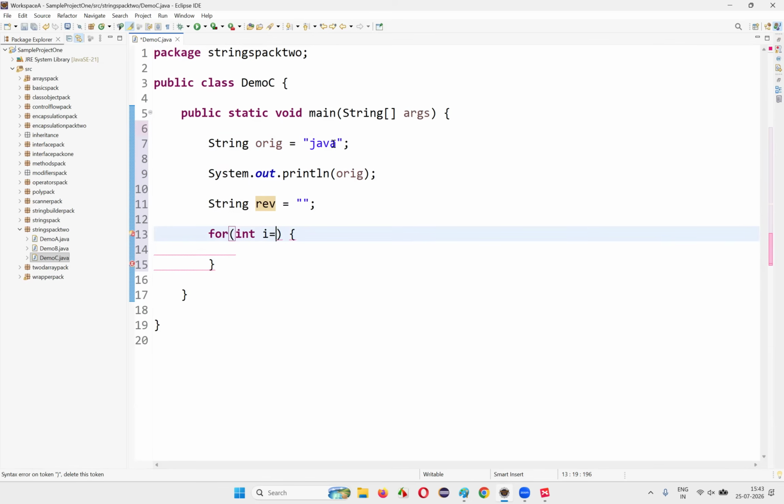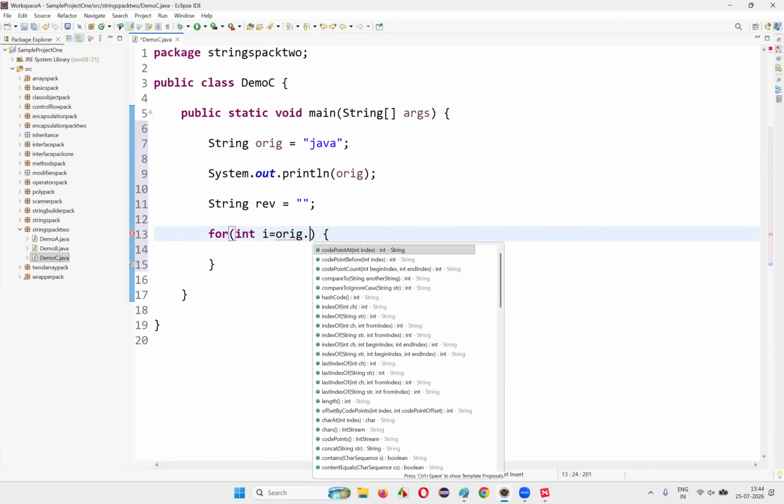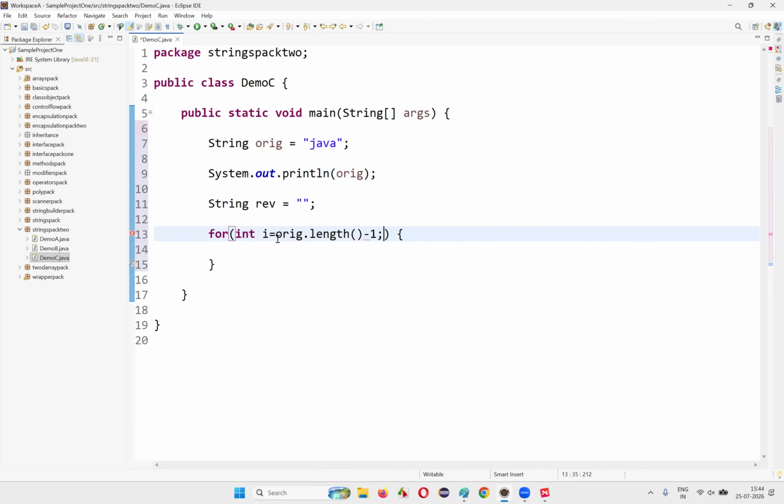So for that, I need to get the index of the last one. The index of the last character of this particular string is the size of this string minus one. So what is the size of this string? orig.length() minus one. Put a semicolon. Now I will say i greater than or equal to 0. I need to iterate from last to first. This one will have the 0, so I have to iterate till 0. That's why I'm giving i greater than or equal to 0. i minus minus, for every iteration I need to reduce the index position.